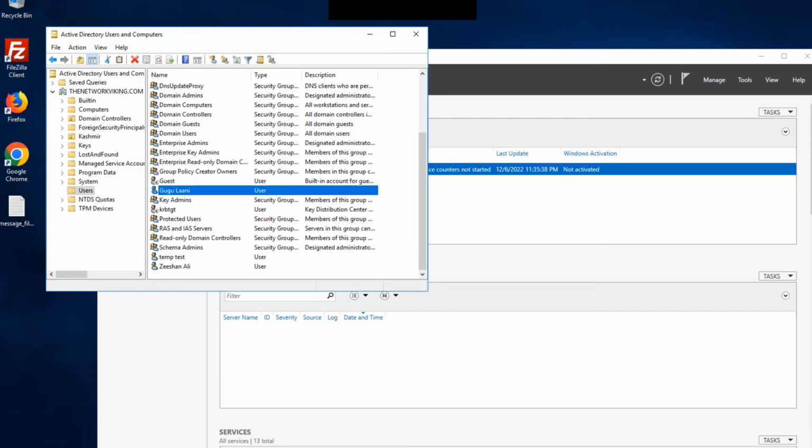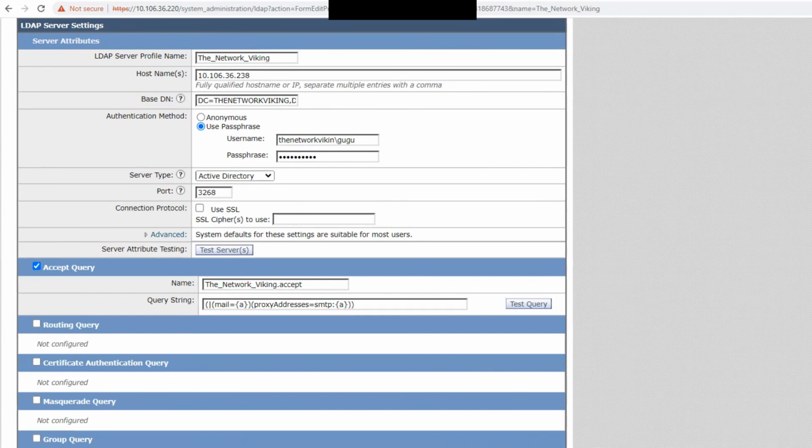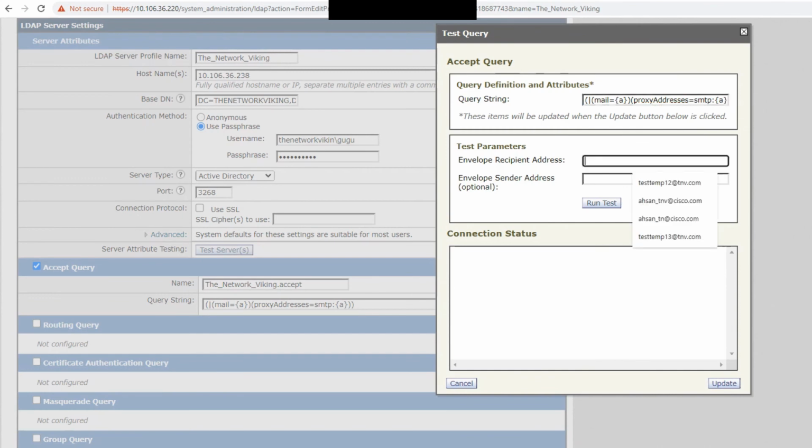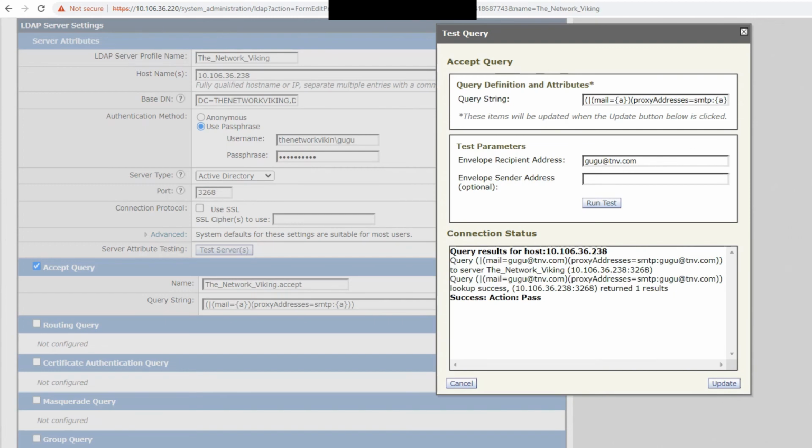And we can also test it from the GUI, right? I showed it to you before. I'm going to show it to you again right here in the accept query. So if it's still working, now here I can go for gugu@tnv.com. If I try this and run the test, we should be able to see a successful result, right? So you can test it this way as well.